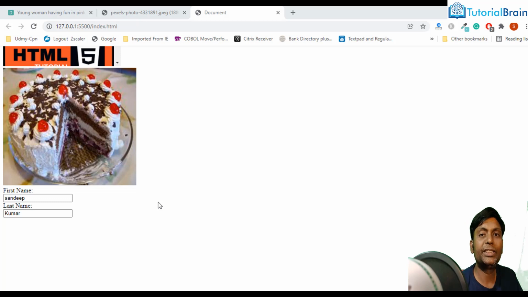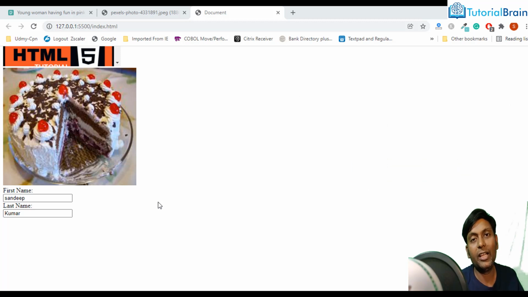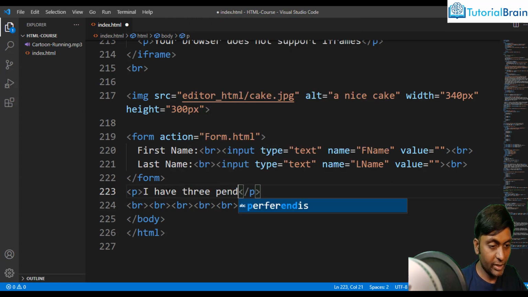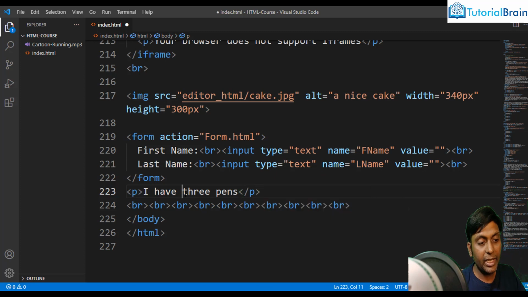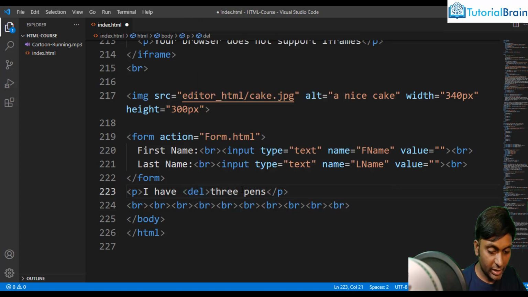Let's talk about the insert tag, which is denoted by ins. We already know that using the delete tag we can show the deleted text. In the same way, we have the ins tag, which is used to show the inserted text. For example, let's say that I have 3 pens. Now instead of 3, what I can do is give here del, or let me format it properly. You see here if I just give like this, let me delete the extra del.